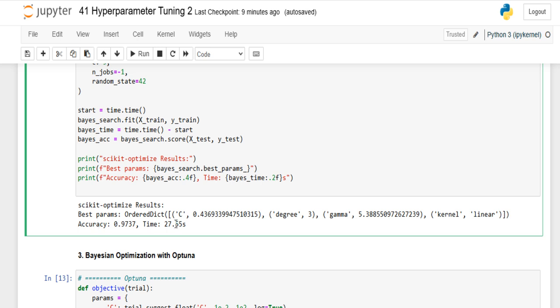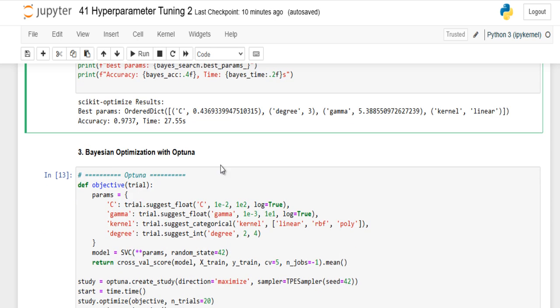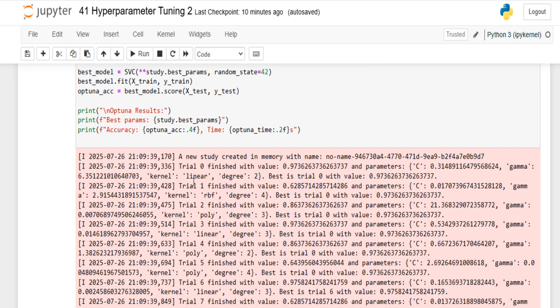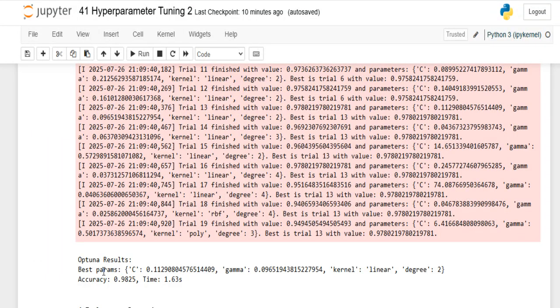When we run this particular one, it gives us our result here, which means this Scikit-optimize result. Our best parameters found are: C 0.43, degree 3, gamma 5.39, kernel is linear. We have our accuracy at 0.9737, and the time is 27.55 seconds. For Bayesian optimization with Optuna, we have run this. We have our values here. The best parameter C is 0.11, gamma is 0.09, and the kernel is also linear, degree 2. Accuracy is 0.9825, and the time is 1.6 seconds.